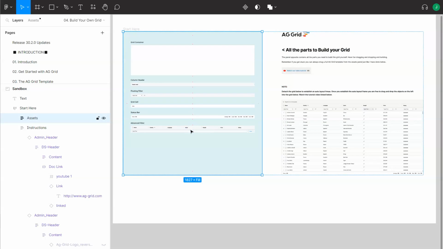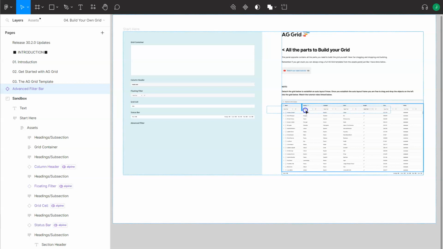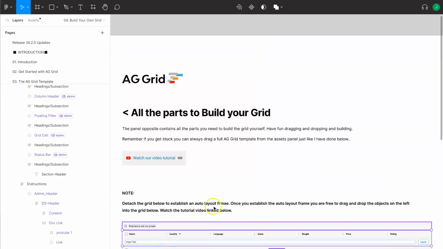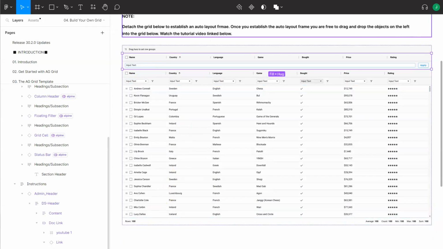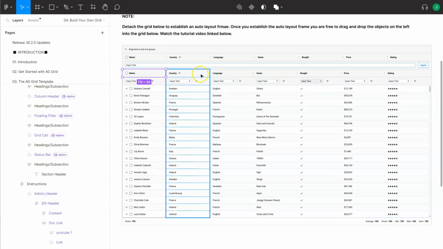Now that it is an auto layout frame, we can drag objects from the left and drop them into the auto layout frame. You will see the blue line indicates where the object will be dropped within the auto layout frame. In this case, I've dropped in the advanced filter, and you can see it right there inside the auto layout frame. It's simply just a case of selecting the objects that I don't need to turn off.